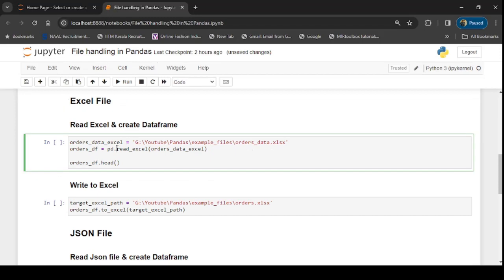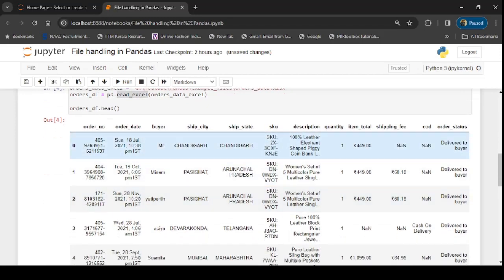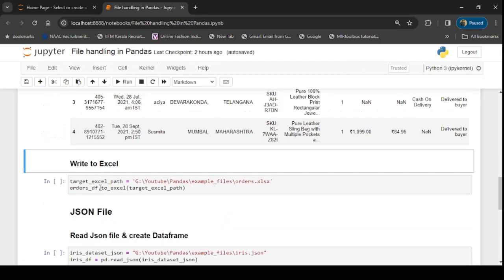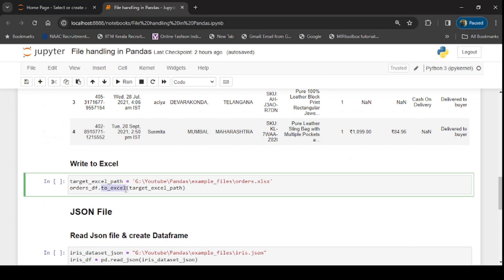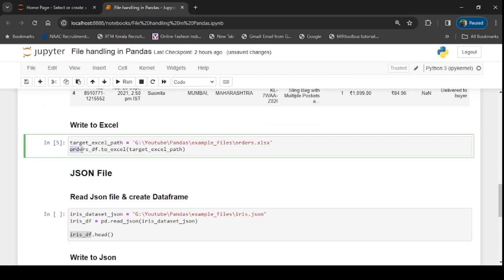I have an Excel file in my system which stores the order information of an e-commerce site. Let's read this using read_excel and create a data frame out of it. If you see here, order details of the first 5 rows are here. We can even write data frame information into an Excel file using the to_excel method. This will create orders.xlsx from a data frame called orders_df.